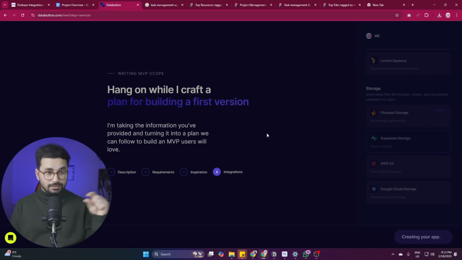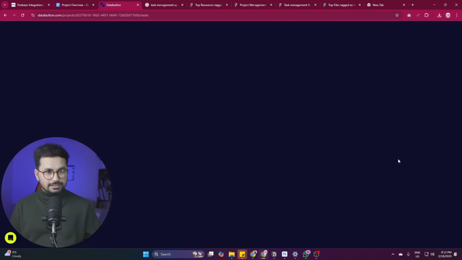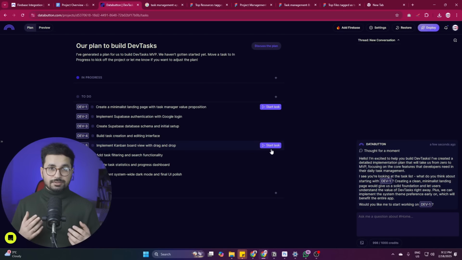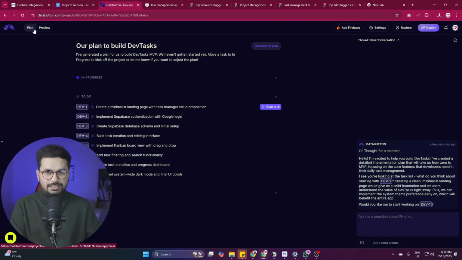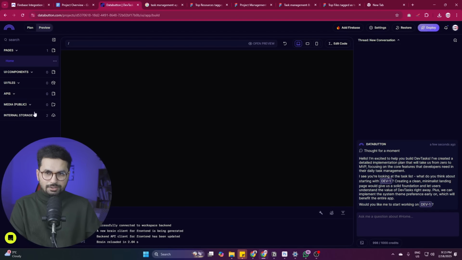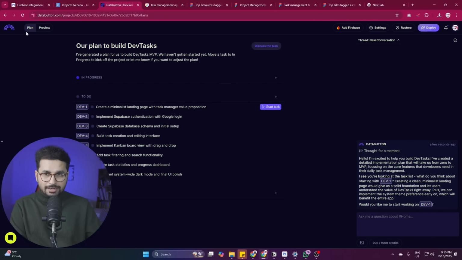It will actually work on the first module once, and then it will work on the second module, third module, fourth module. And to do integration of all of these functionalities like the authentication system, it will just ask you to provide some keys, and that's it. And you can see it has two sections, one is plan, one is overview. In the overview section, there are going to be our pages, our UI components, our UI files, our APIs and media, and anything else that we're going to use in this project. And in our plan section, we have all of these to-do lists in here.